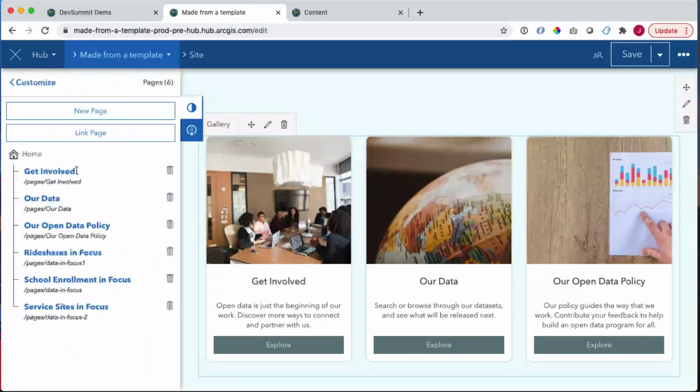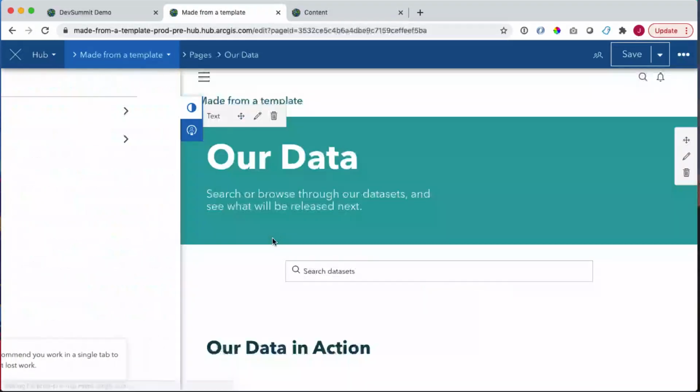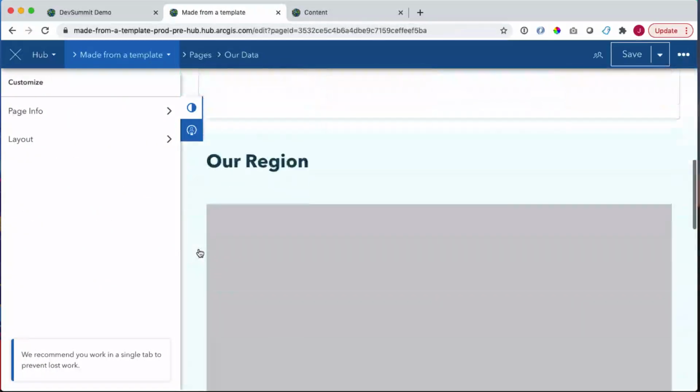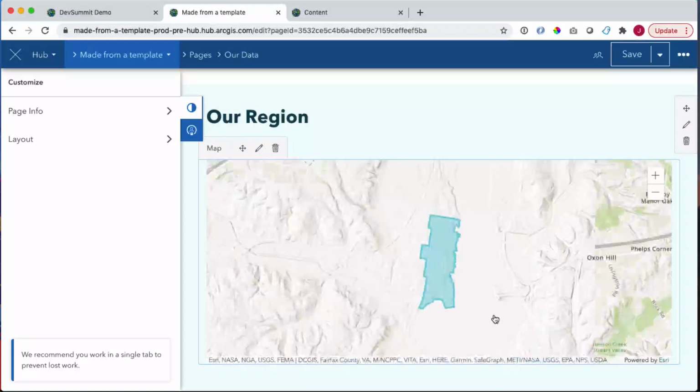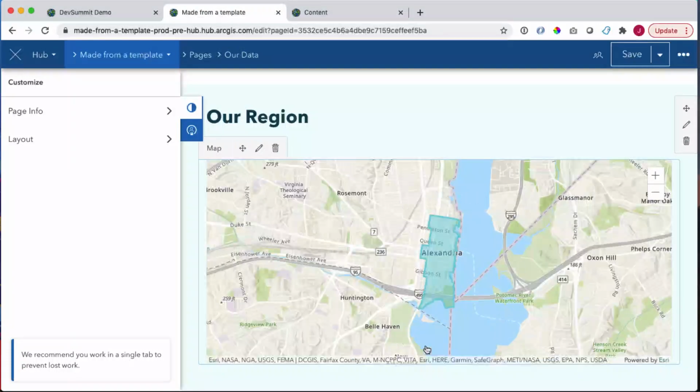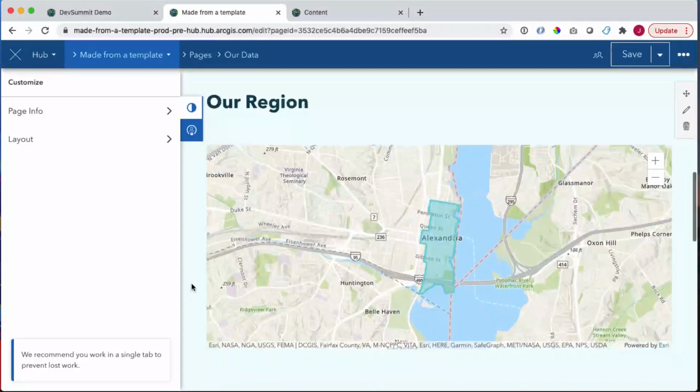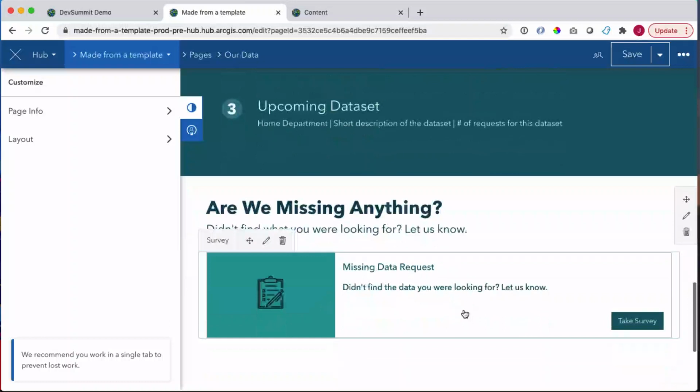If we go over here to this page, we can check out our other items. So here's our web map, and that's configured to the extent of the organization that's activated it. And here's our survey.